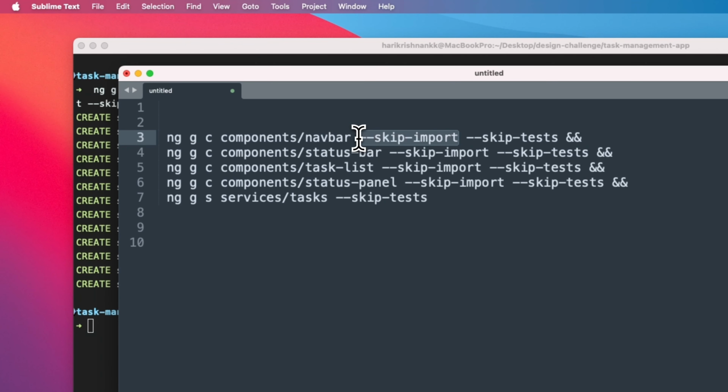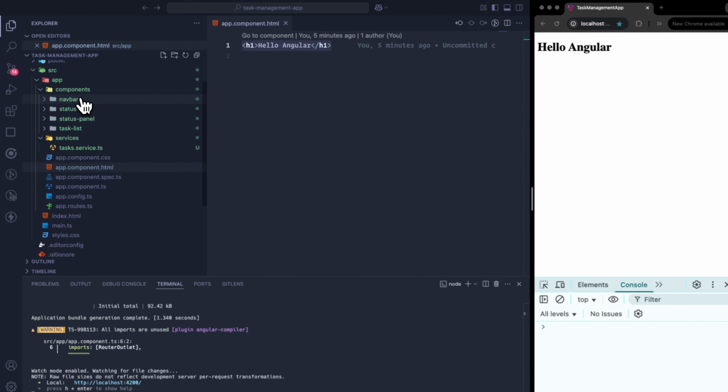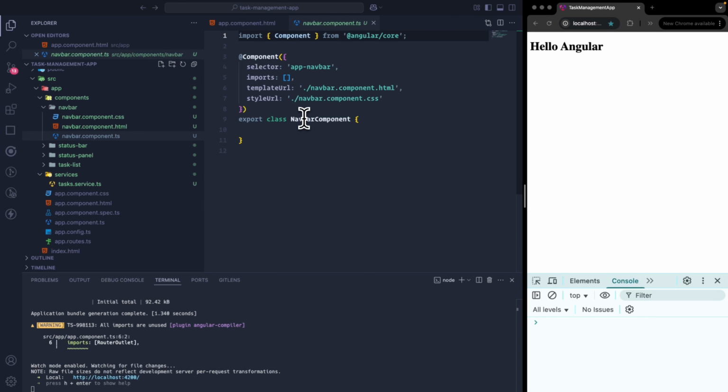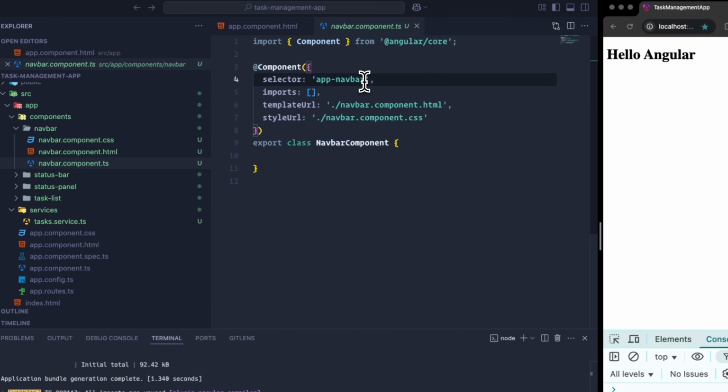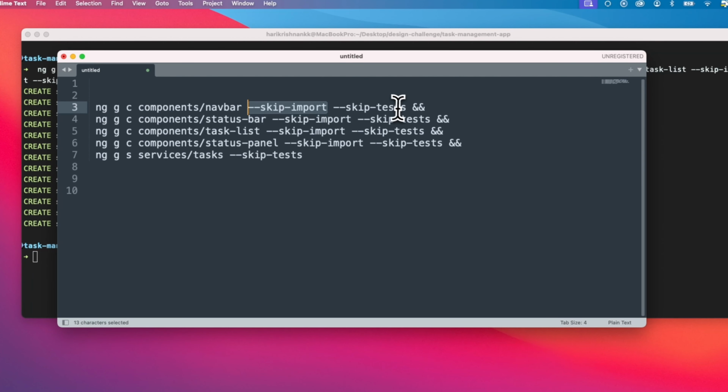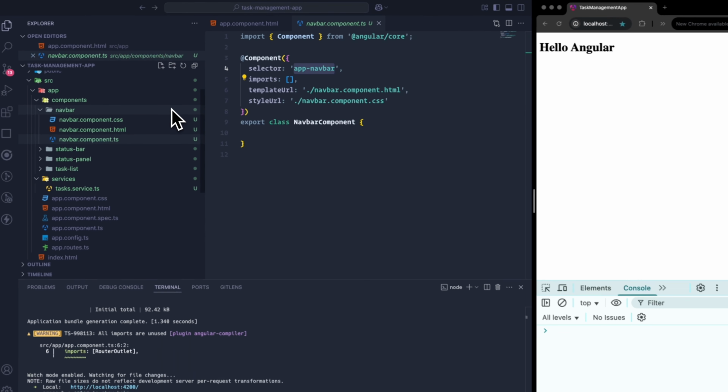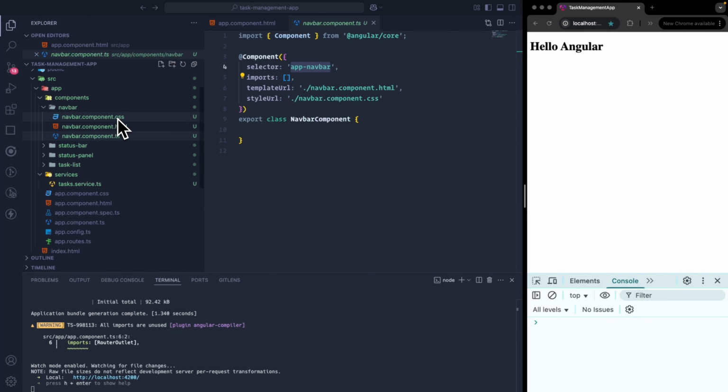Skip import basically means it creates the component, but it doesn't register the component anywhere. It's up to us to manually register based on where we are going to use this selector. Similarly, skip test basically says do not add test cases at this point. So it will create a .spec file otherwise. Since we are not going to write test cases in this video, I don't want unnecessary files lying around. So I just wanted to omit all the spec files for the time being.